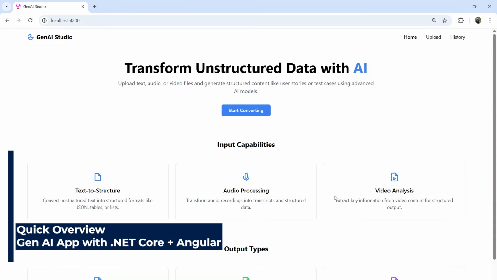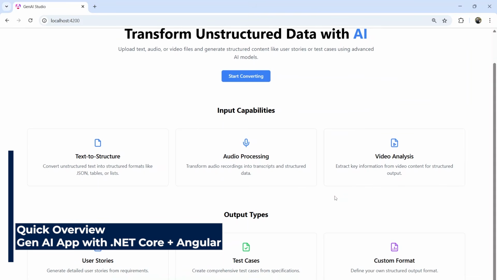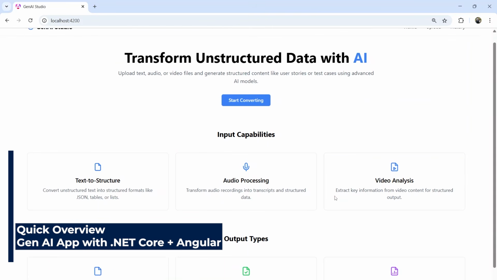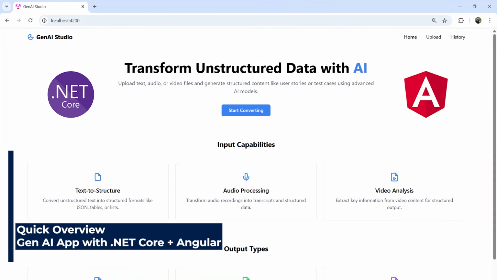By the end of this video, you will have a working generative AI application that can take raw inputs and convert them into structured outputs like user stories, test cases, or social media posts. So here is a quick overview of the full stack generative AI application that you are building today with the help of .NET Core and Angular.